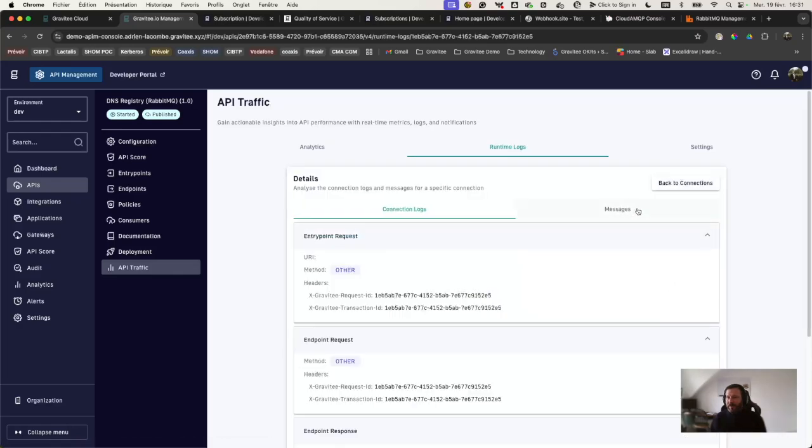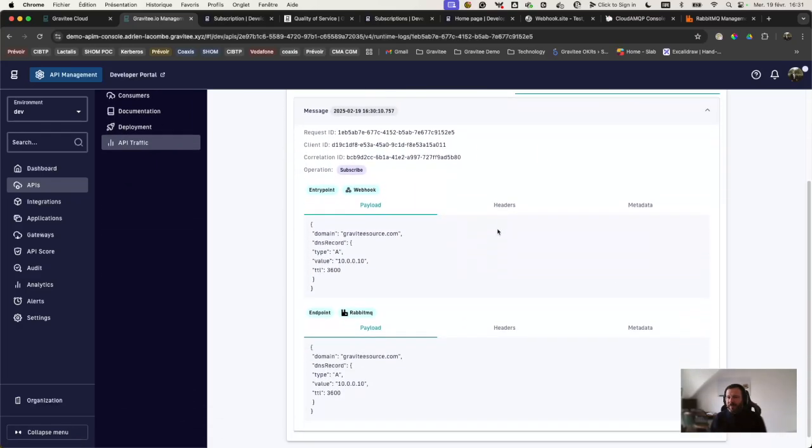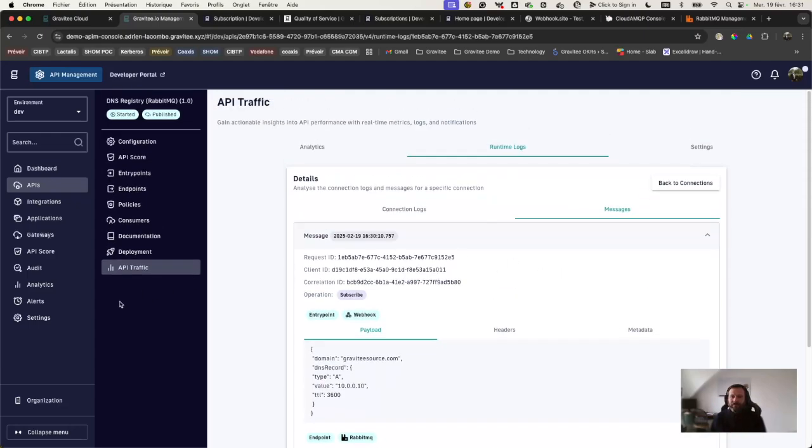Let's look at that one. Here you see the different messages and headers. So again, you'll be applying the same principles on this asynchronous API as you can with a synchronous API, which is going to give you the ability to create new use cases for your partners, customers, or your users.